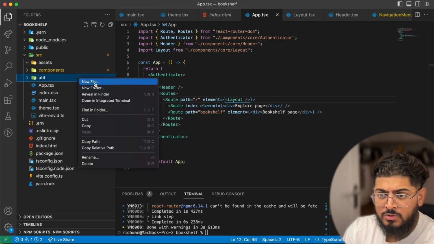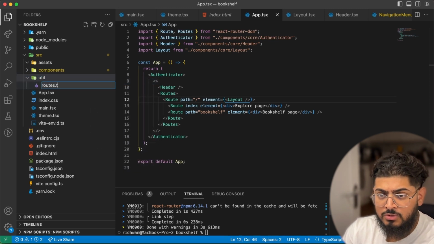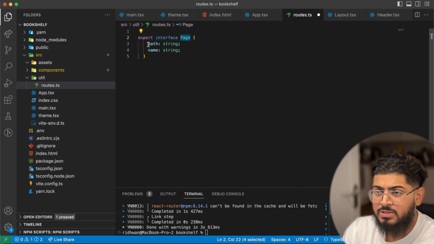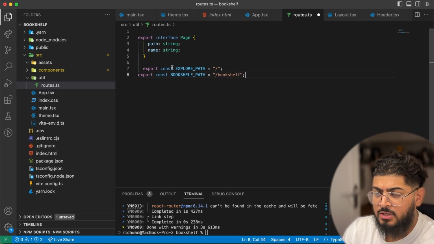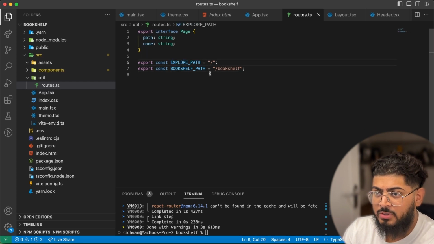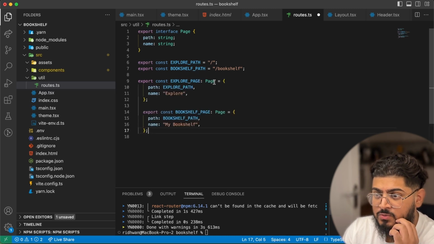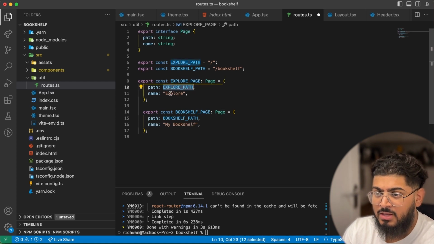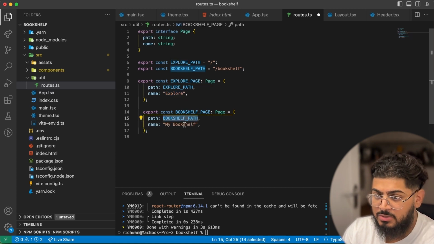then within this folder we're going to be creating a file called route.ts, and then in here I'm going to be declaring an interface called Page, and Page is going to have a path and a name. Then I'm going to declare two strings, which will be the path for explore path and the bookshelf path. And then I'm going to declare two pages, which is of type this, and each one will have their own path. So explore page will contain the path for the explore path, and the name is going to be explore. Similarly with the bookshelf page, it has the bookshelf path and the name is going to be my bookshelf.